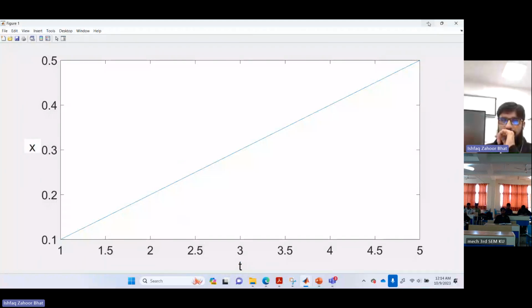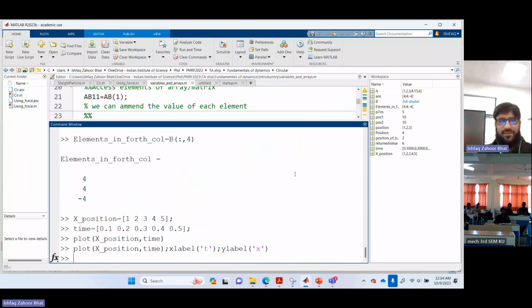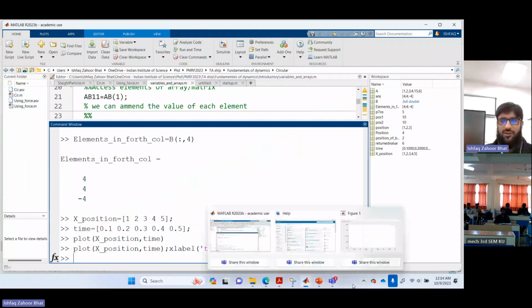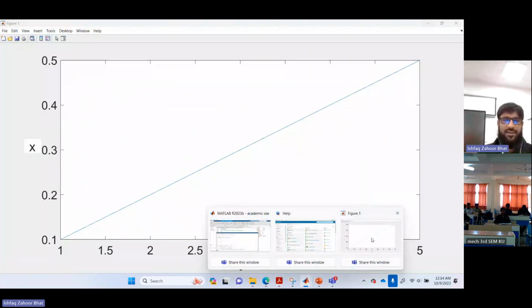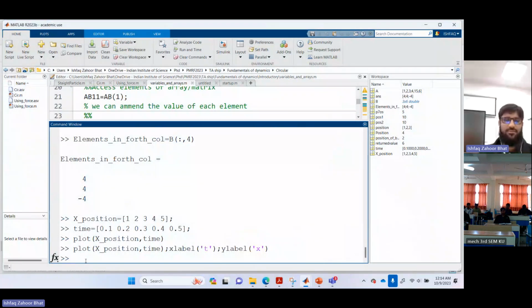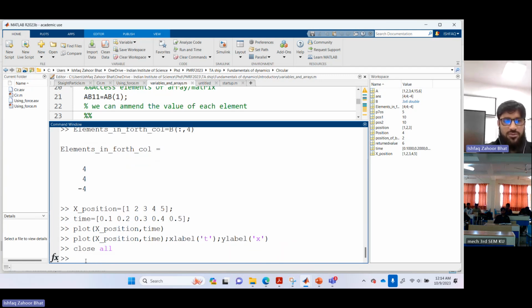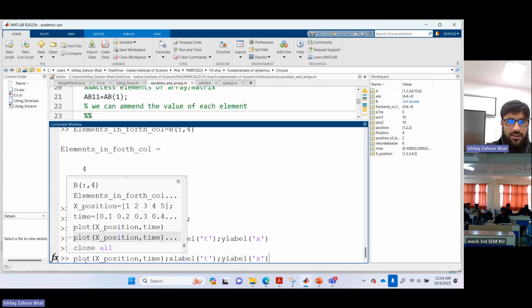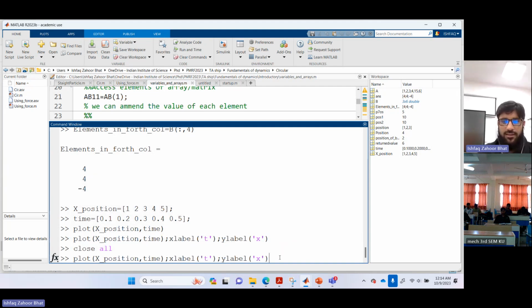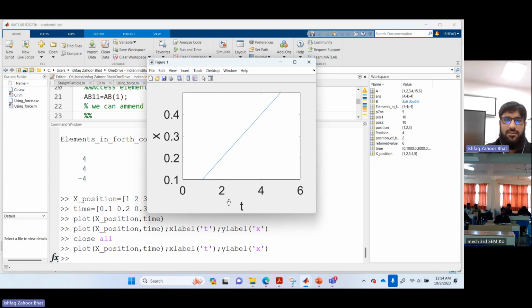But you may ask, when you hit enter, why didn't this come automatically? The thing was that there were already previous figures. If you do not want that, you can use close all. So all the figures will be closed. Now when I hit enter, the plot comes automatically. This will be X and this will be T.